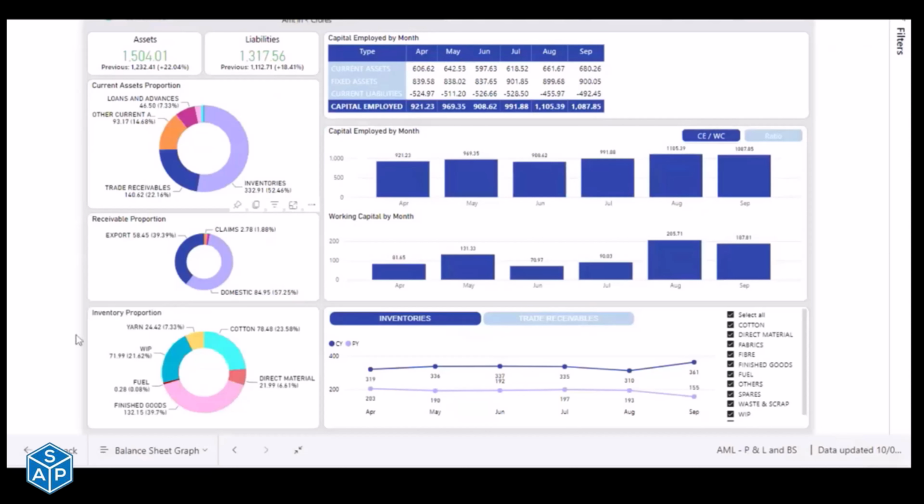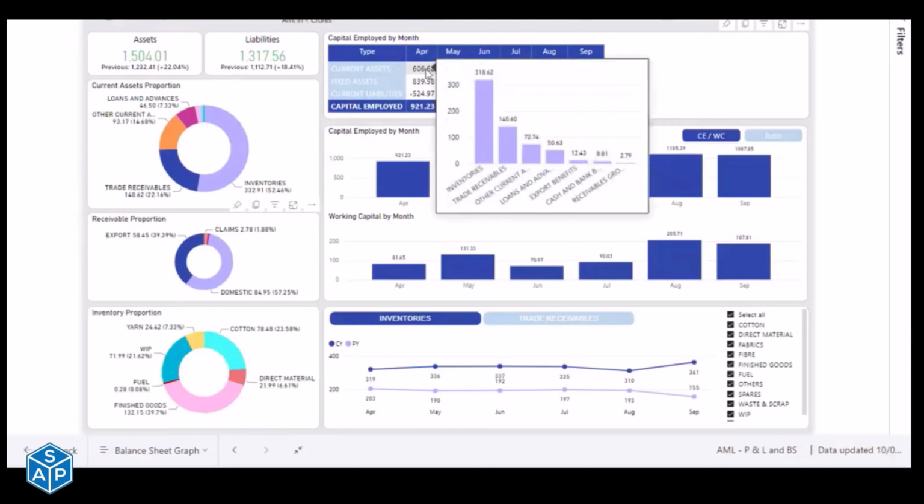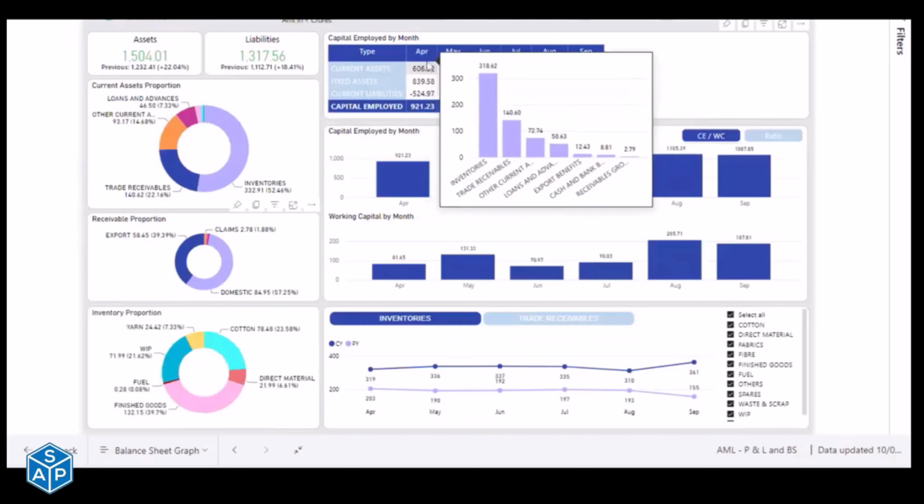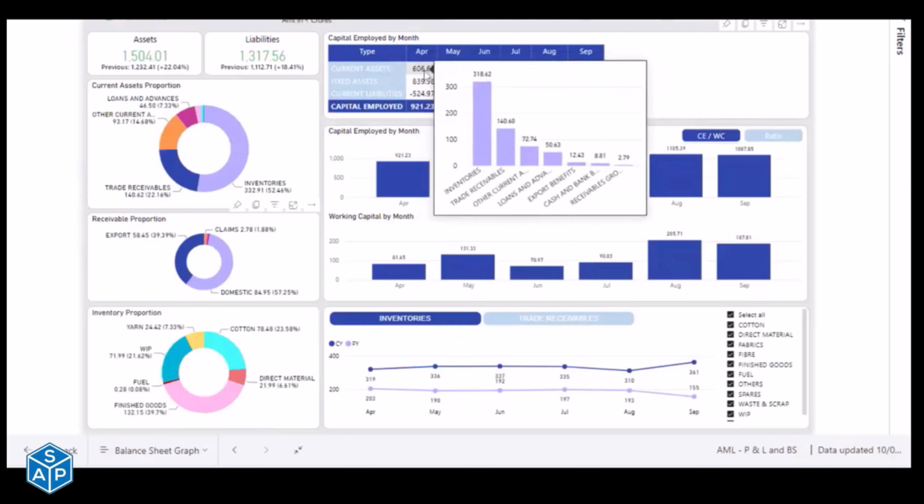Below, we have inventory proportion. These are the different item groups: cotton, yarn, WIP, fuel, finished goods, and direct materials, showing the proportion of the inventory. To the right at the topmost, we have capital employed by months, showing current assets, fixed assets, and current liabilities. As you can see here, once I hover over current assets for the April month, it shows a graph. This shows how the 606.62 value is divided.